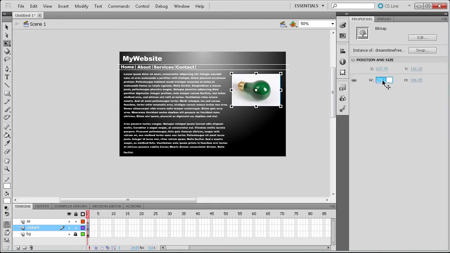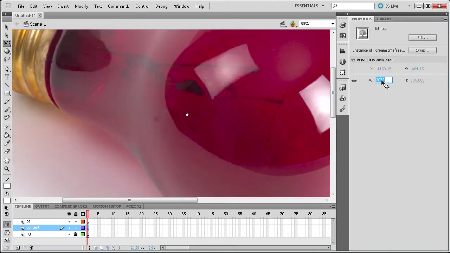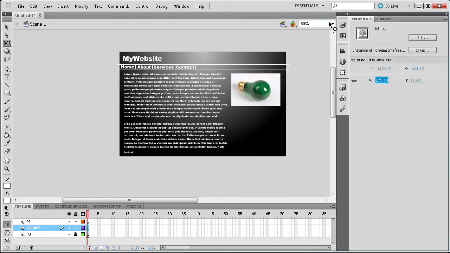So what I'm going to do here is click on this image, go over to properties, go to the width, and copy that. Since I know that the red light bulb and the green light bulb are the same size, I can just drag out the red light bulb, go to the properties, and paste that in, hit enter, and it will automatically make it the same size.